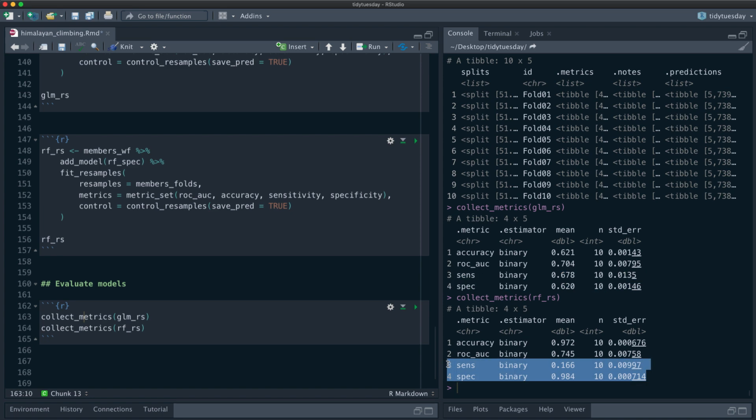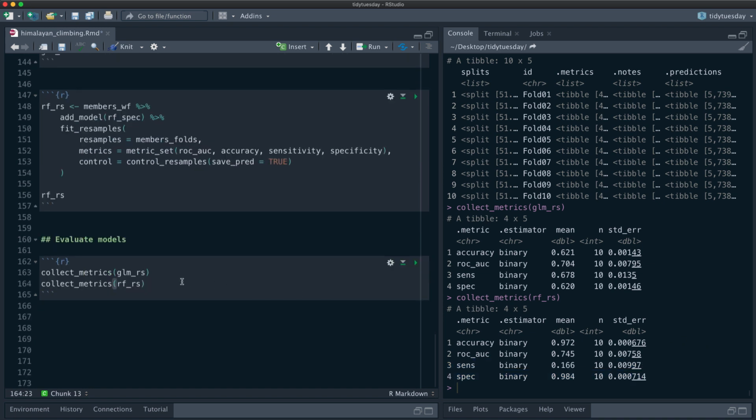What about the random forest? We cannot say the same. It has a very hard time finding the minority case, finding the people who died.